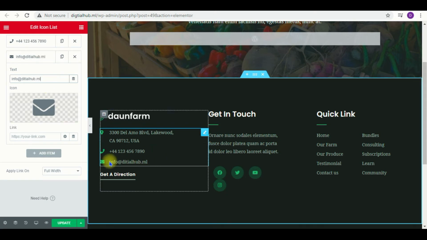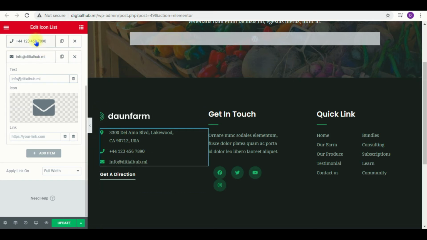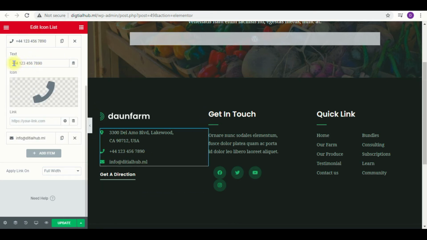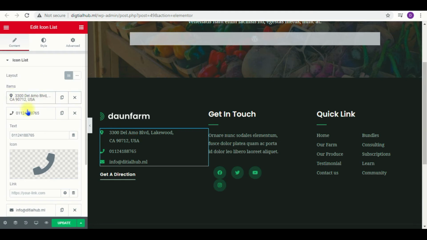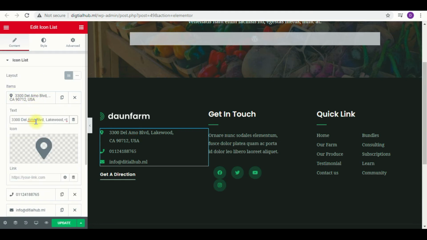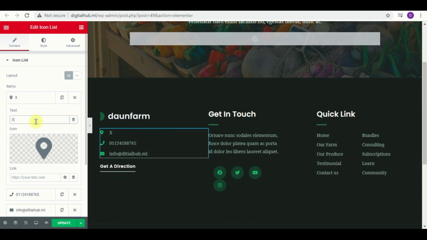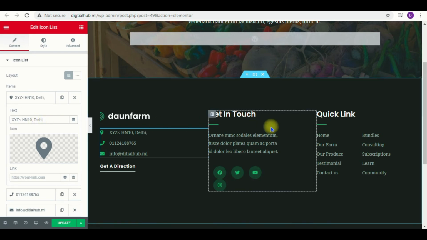You can see here the changes have already been done. Now I will show you how you can change your number as well. If you want to change your number, simply click here and type whatever number you have. Then you can change your number. I have already changed this number. Now the address also you can change. Simply click here and just edit your text, XYZ. Now simply I am showing you number 13 10, whatever the address, Delhi. So this way you can change.